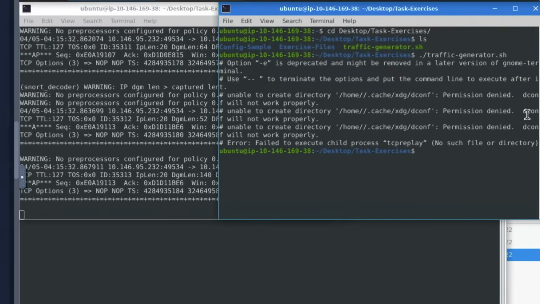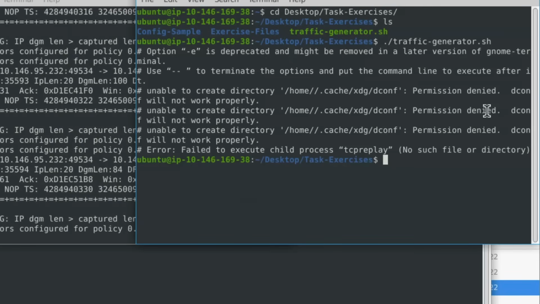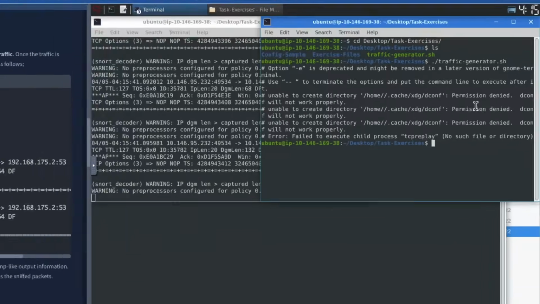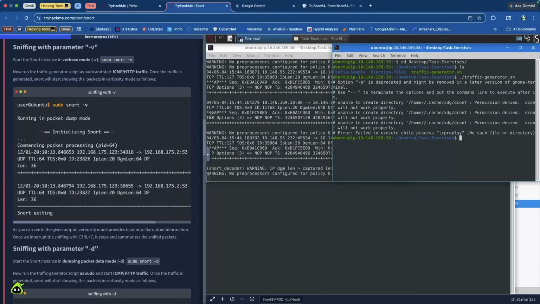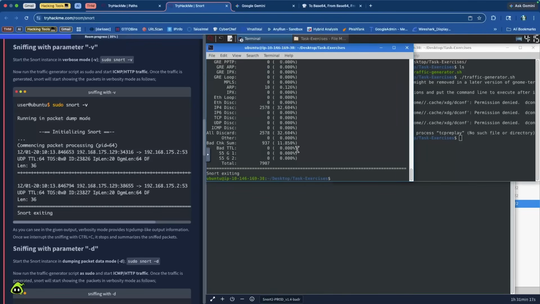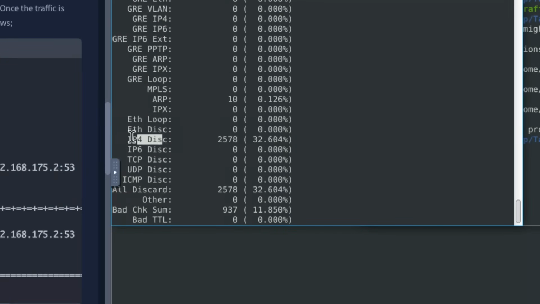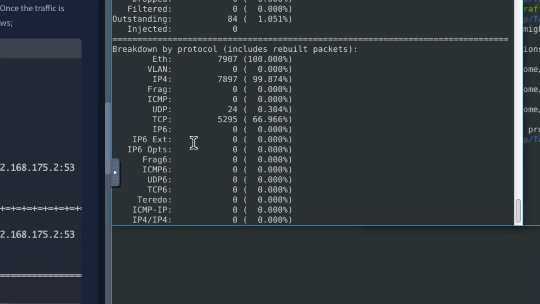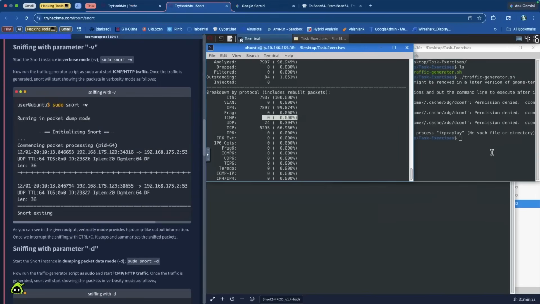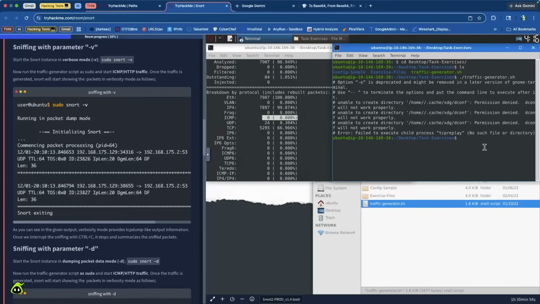It says unable to create directory, permission denied. Okay, was I supposed to do it in sudo mode or something? It doesn't seem like I need to do anything, because I feel like it's working. So I'm just going to stop this. There we go, it stopped and it detected all these things for us. IPv4, all discard. Let's see if we have anything for ICMP, because I did the ICMP one. It detected no ICMP traffic, which means this did not actually work. So error creating child process, failed to execute child process, no such file or directory. Okay, so this is an issue.